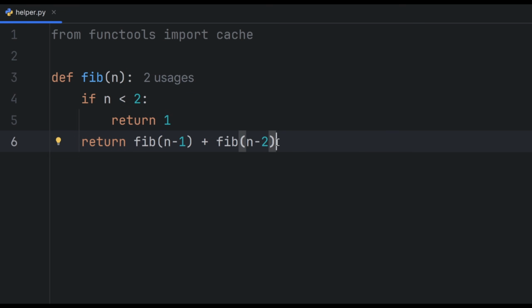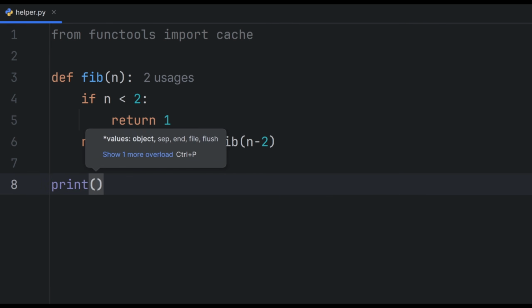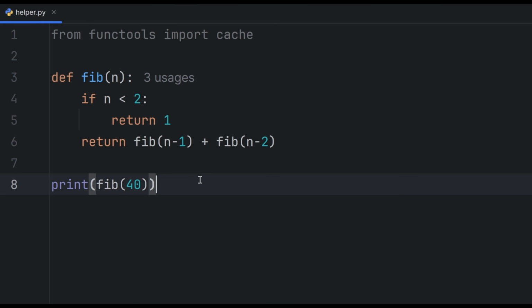But this is very slow because I calculate the same elements over and over again, even though I already know their value. That is why we use cache. But let me first show you how slow this is. If you write Fibonacci of 40, you will see that the result won't be printed instantly.